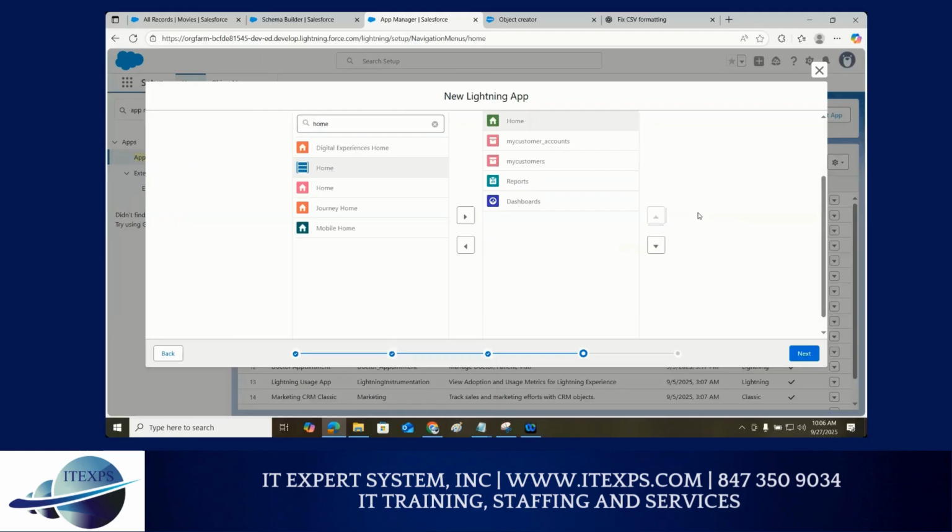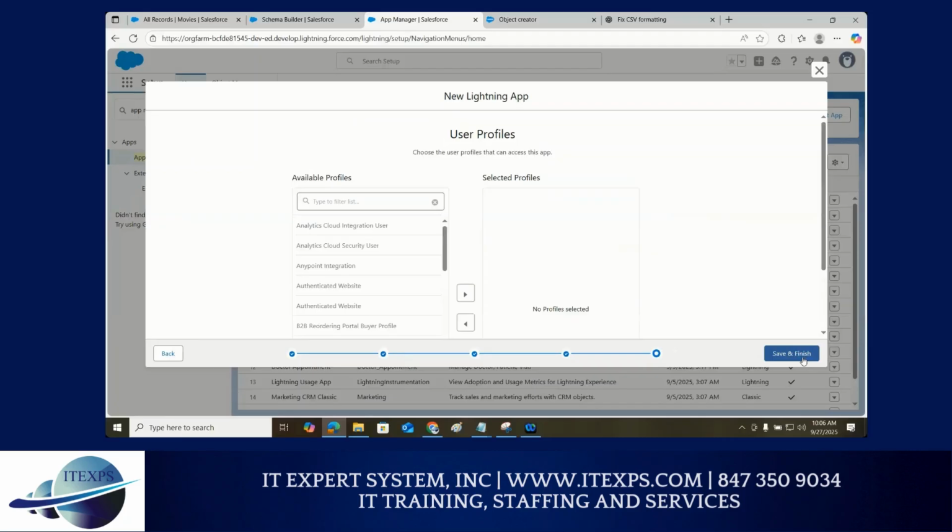Good. So far, so good. Yes. Now I'm going to do next. Now it is asking me available profiles. So this is very important, that profile means who can see what, who can do what. That's the kind of permissions. You can create profile, but Salesforce gives you built-in profile, which is good enough.